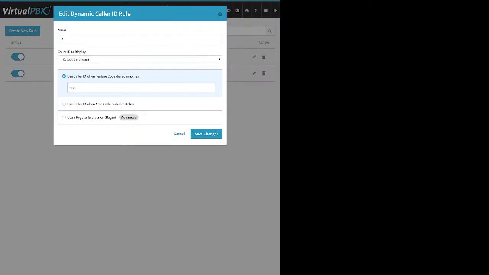This one here is using a feature code, and I have to choose a number on the account. But basically what I'm saying is my staff members have to dial *951, then the area code and phone number they're reaching out to. And when they do that, whatever phone number I select becomes their outbound caller ID.